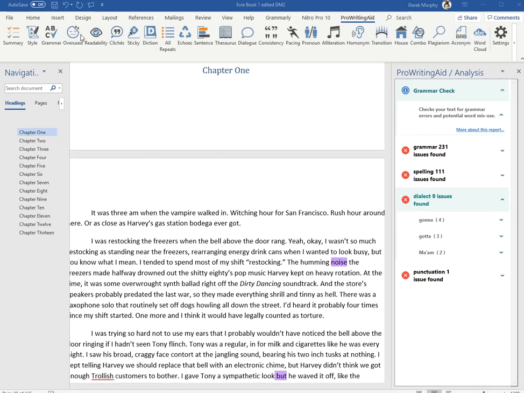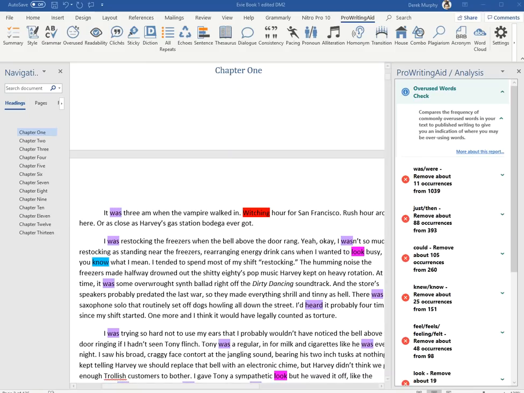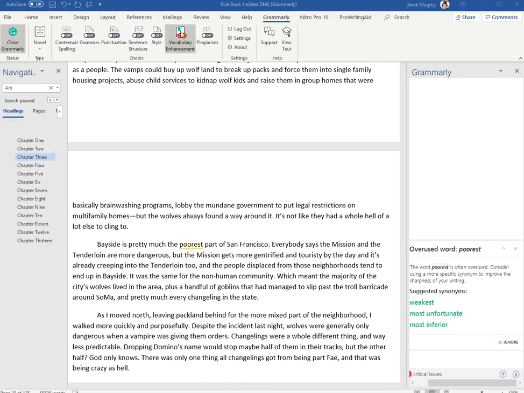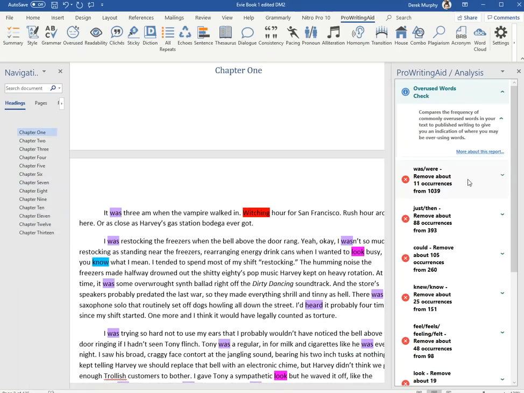So I'm going to go through these tabs as quickly as possible. The first one is overused. As I said earlier, I think it's really useful to have a tool that shows you overused words, which Grammarly kind of does under vocabulary enhancement. You can go through and it will show you overused words. But with ProWritingAid, it shows you exactly how many times you use them and about how many you should remove to make it smoother. So for example, and these are common words, so I don't think it's any big deal to use was or were too many times, or just, then.